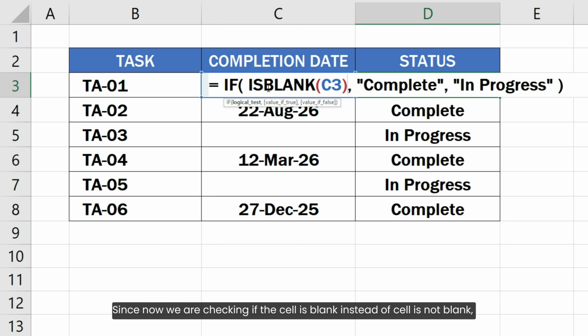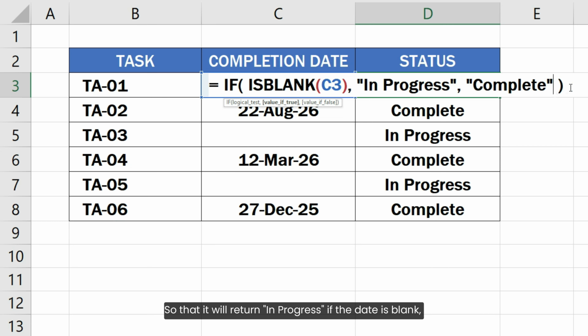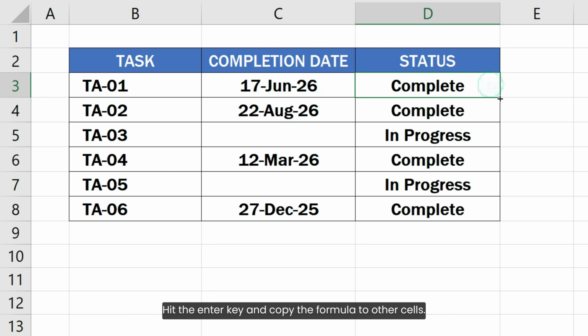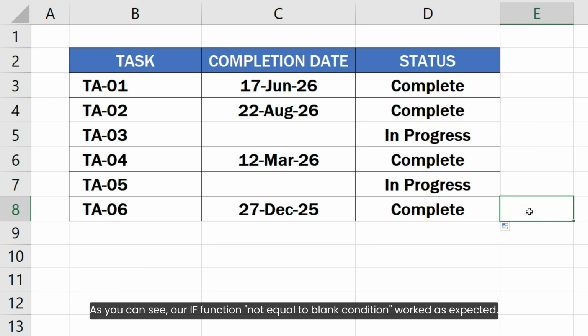Since now we are checking if the cell is blank instead of if the cell is not blank, I will swap the IF function true and false values with each other so that it will return in progress if the date is blank and complete if the date is not blank. Hit the enter key and copy the formula to other cells. As you can see, our IF function not equal to blank condition worked as expected.